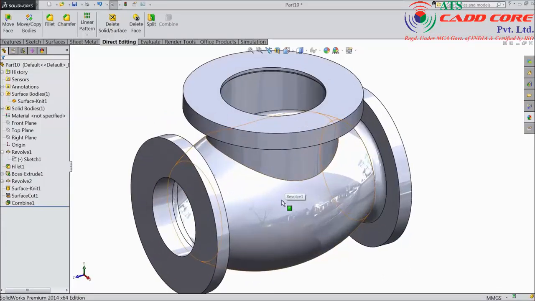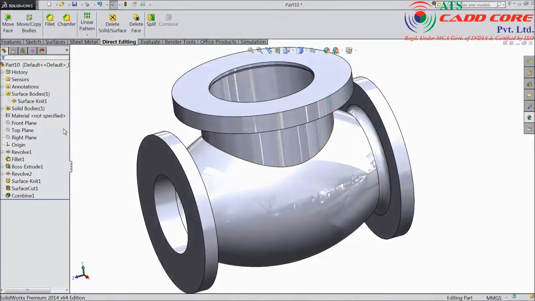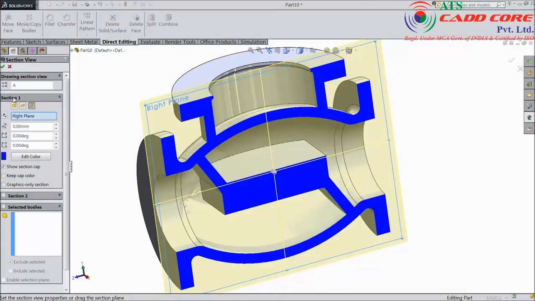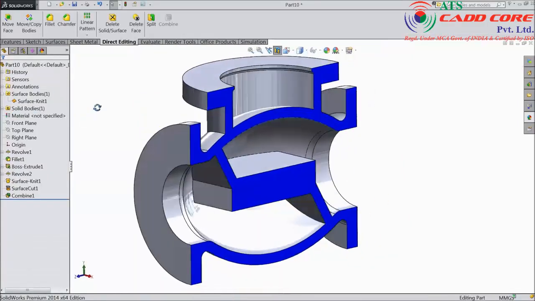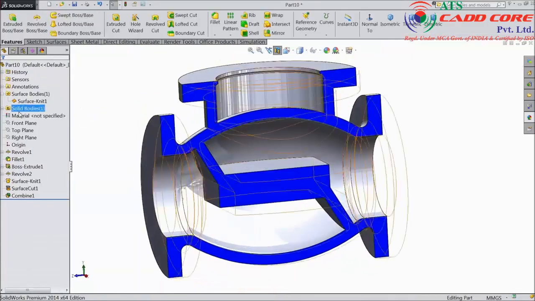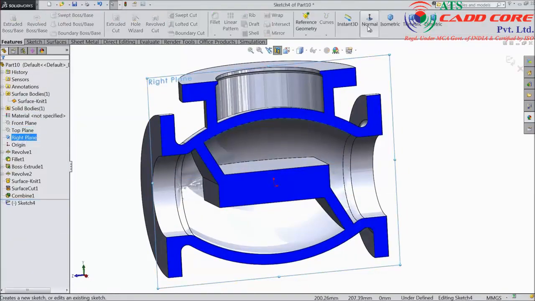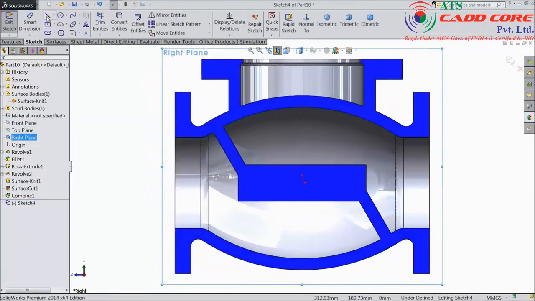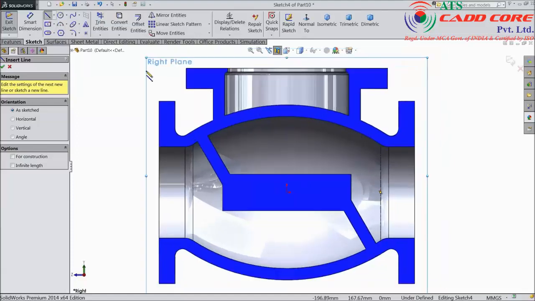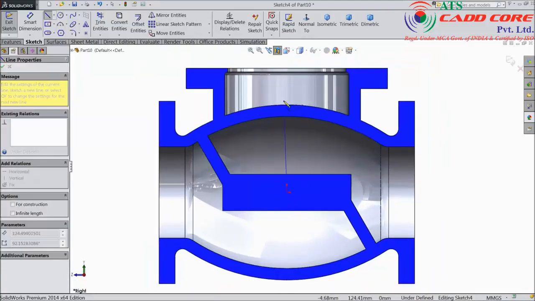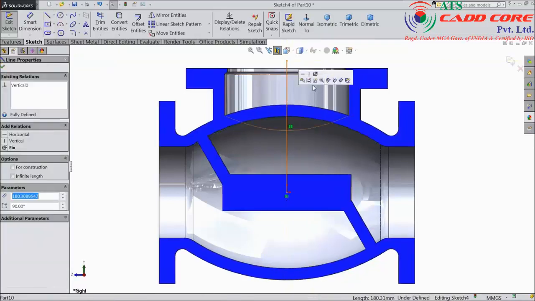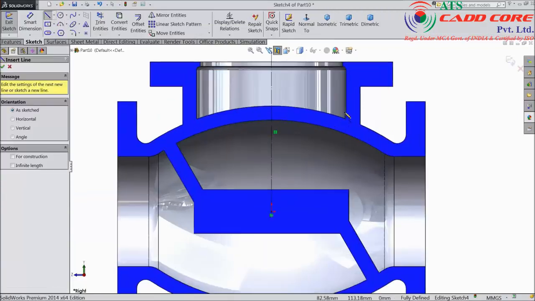So let's go for further operation. Now select right plane section. Keep color. Okay. Right plane sketch normal. Now choose line and start to draw a vertical line from origin point. Exit. Select this line construction. Now choose a line.